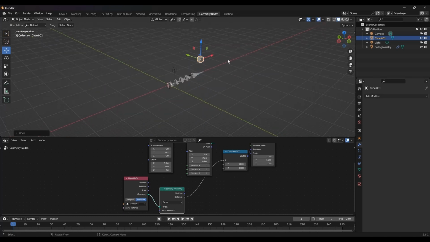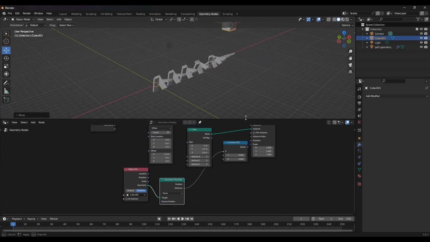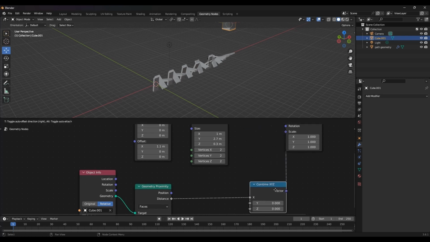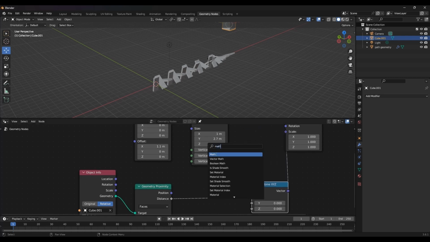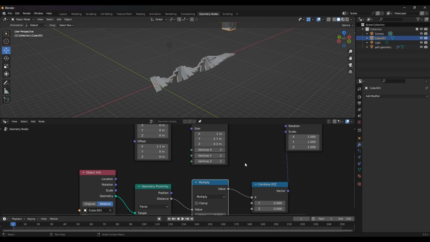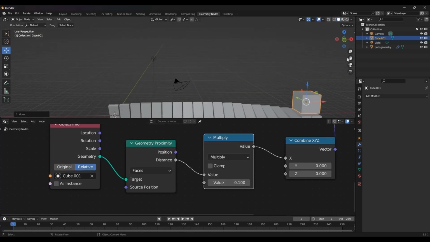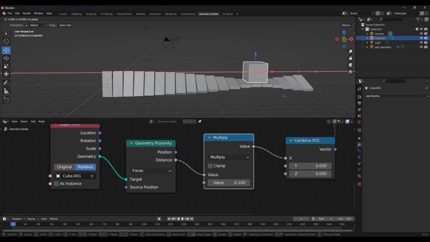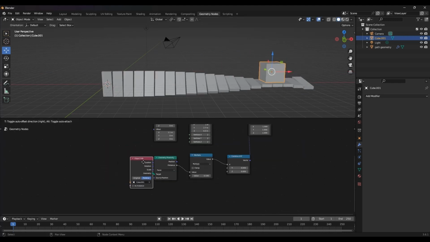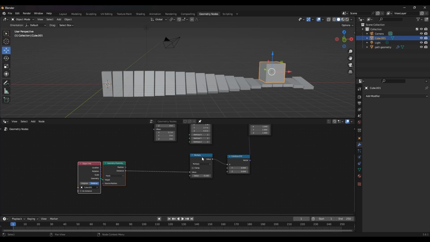But rotating too much, we need to reduce somehow. We can multiply the effect with a small number less than 1 to reduce the effect. So add a math node. Change to multiply, reduce the number to 0.1. Now it's working well.